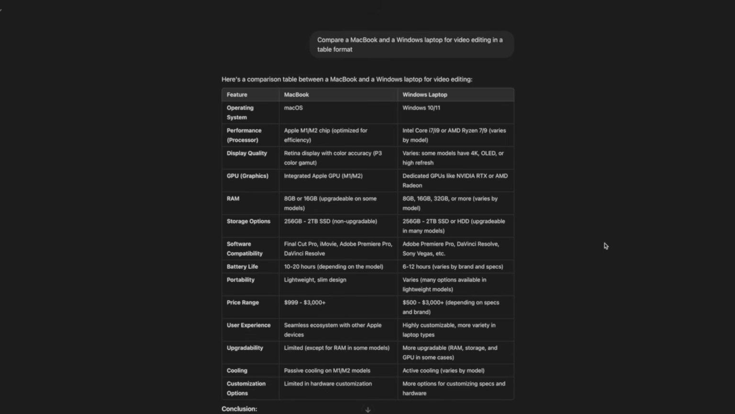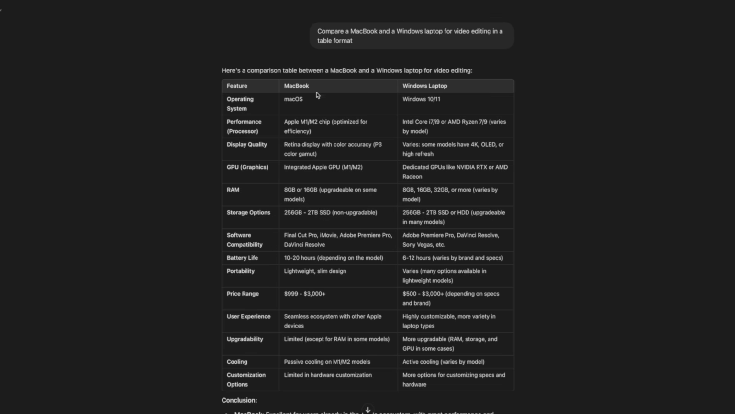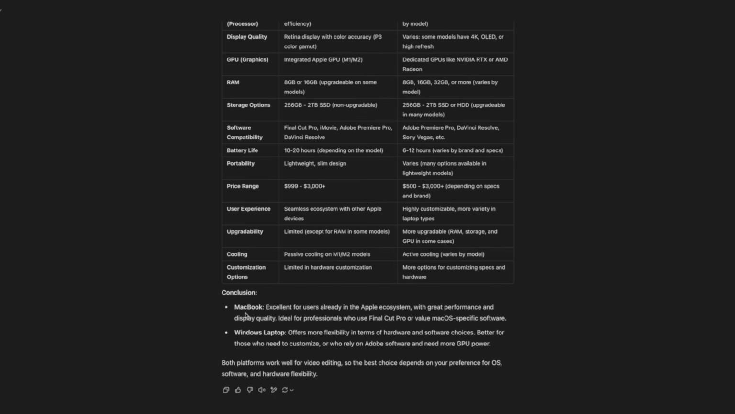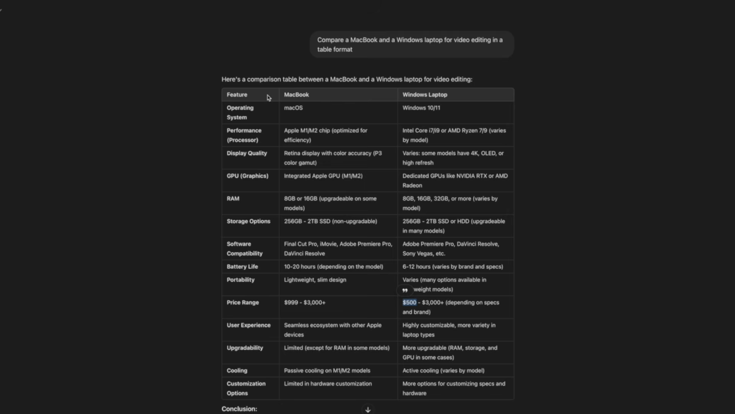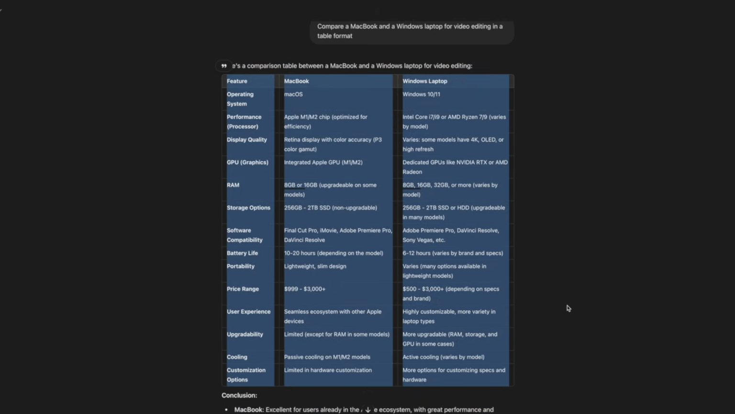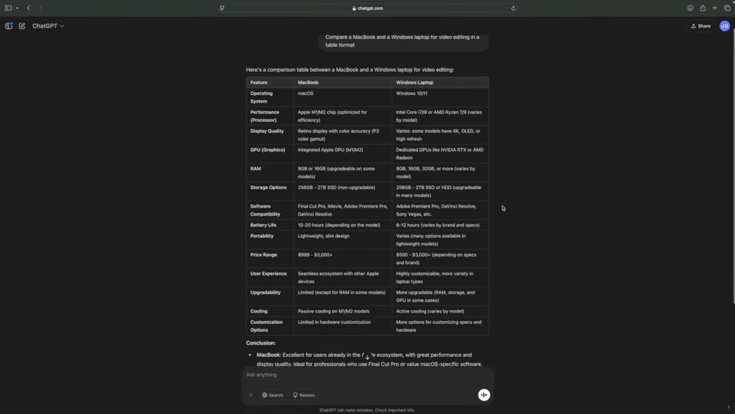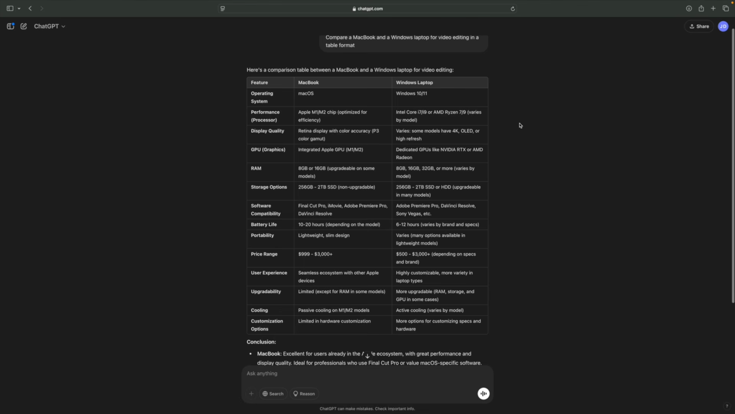And it never disappoints. Now it has generated me a beautiful table comparing some of the features between MacBook and Windows laptop, even with a conclusion. Asking for your output to be generated in a table is a really great way to take this information and read it through quickly and understand it better because everything is compared and everything's organized.